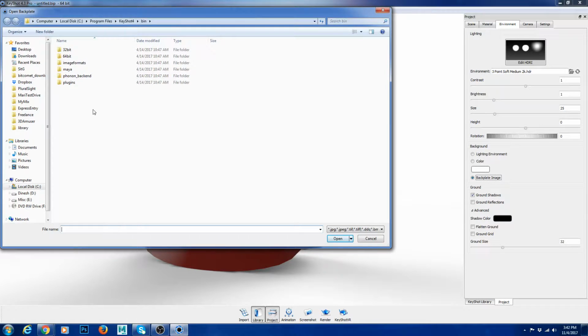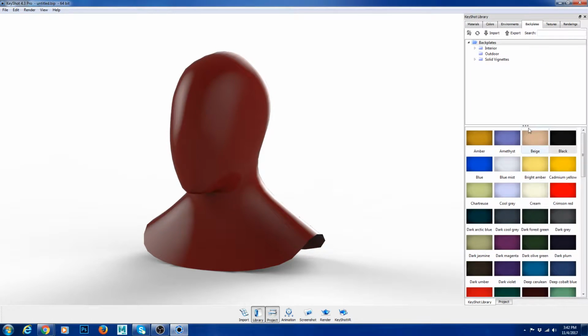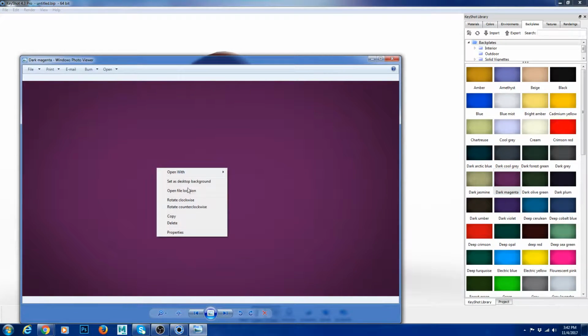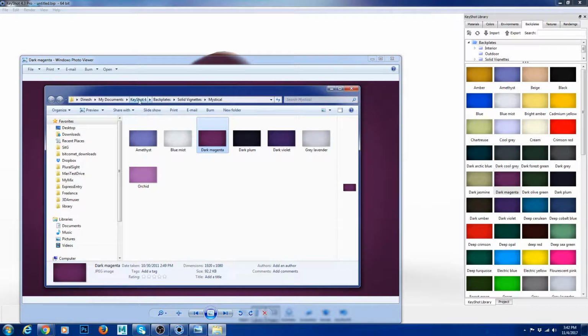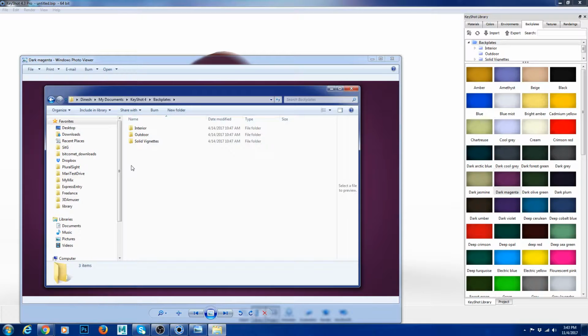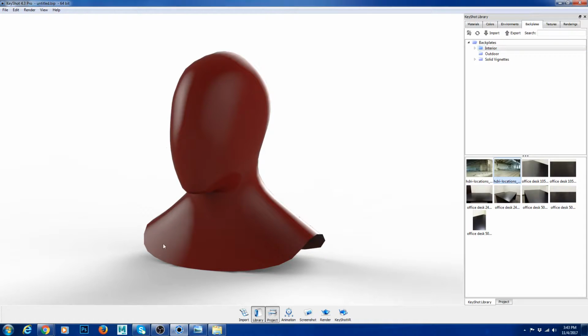The backplate image, you could find in Keyshot. I'm going to show you. The backplate is available here. If you double click on it, it's going to show up. If I right click and choose open file connection, and go to my documents, Keyshot 4 and backplates, this is an easy way to find it. There's interior, outdoor and solid vignettes. So I'm going to solid vignettes. You can see all the stuff that's in there.